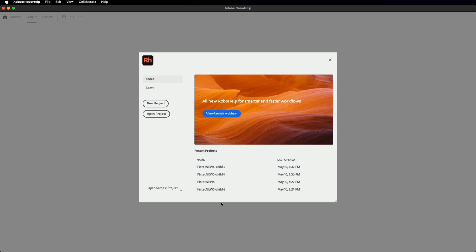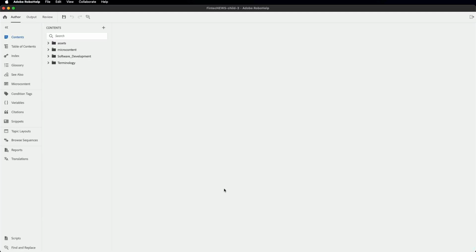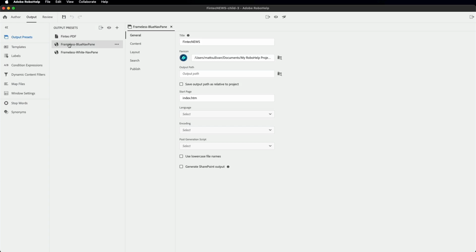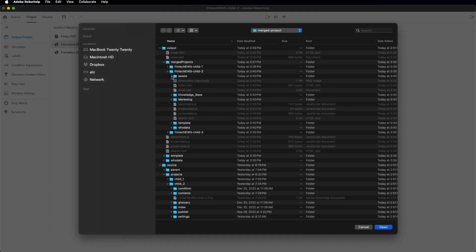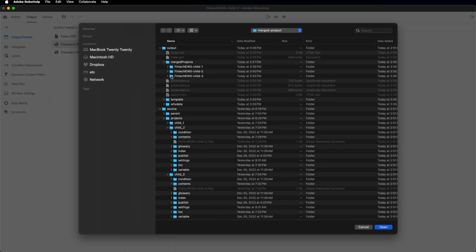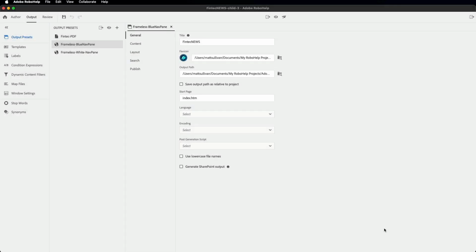Need to set up our third project. Third project comes up. I've got my contents, which include micro content, software dev, and terminology. My table of contents, FT Child 3. Go to my output, and in the output, we're going to define blue nav pane. Blue nav pane will have an output path of FinTech News Child 3. Double check that. Looks good. Start page good.